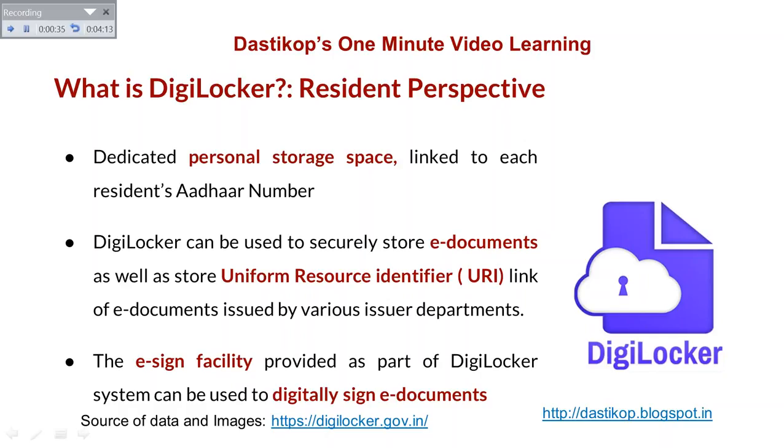DigiLocker can be used to securely store e-documents as well as Uniform Resource Identifier links of documents issued by various issuer departments. I will tell you what this issuer department is. So you can have an e-document itself, that means something like a passport, or you can also have a URI. What it means is the link will be given, the document will be stored somewhere in the office of the issuer, and whenever you click on that, either you or somebody else can see it.